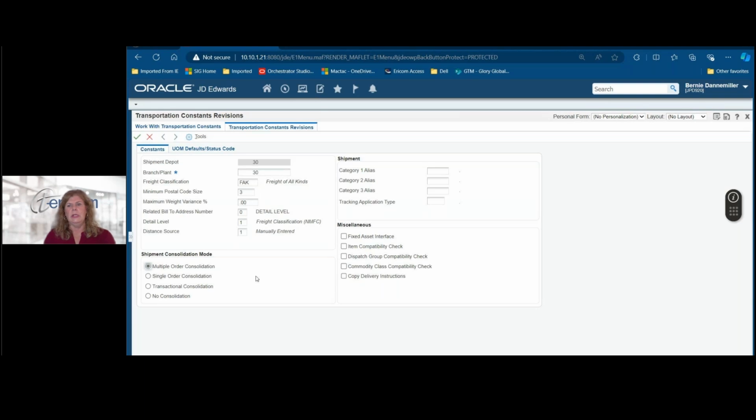Multiple order consolidation says, I don't care what sales order this is on. When I enter it, I'm going to look to see if there is already a shipment that exists that is going from that branch to the same destination with the same carrier on the same dates. And if it finds one, it's going to consolidate my new sales order line onto an existing shipment.